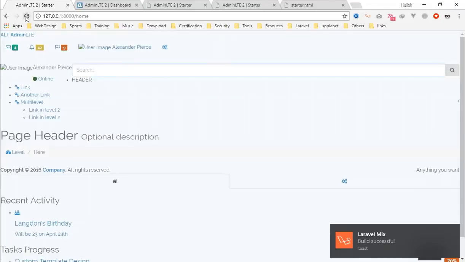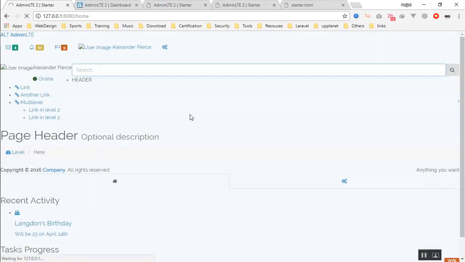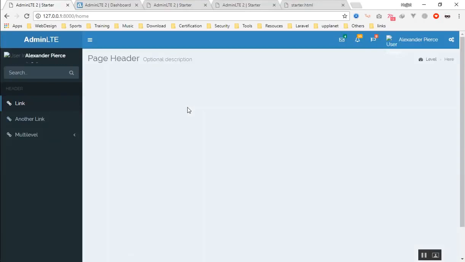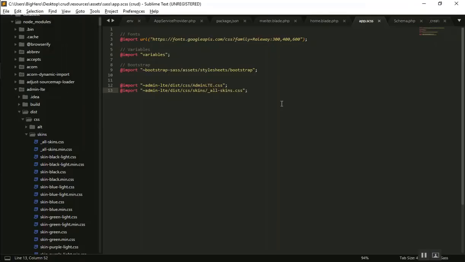This time if I come and refresh our page, it should show us the style of AdminLTE here. Yeah, it is looking good for now, but the JavaScript file we have not added because these are not working for now. Some of them are working, but most of them are not working, like these menus are not working.